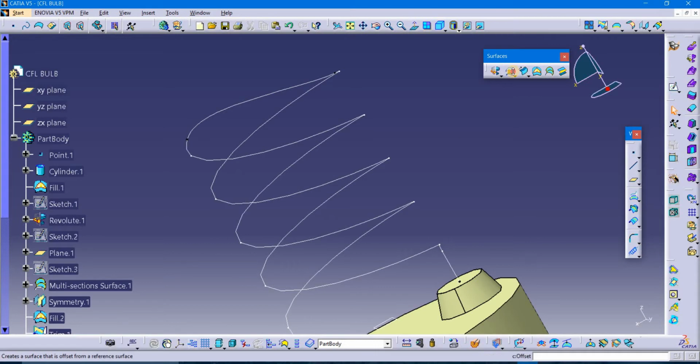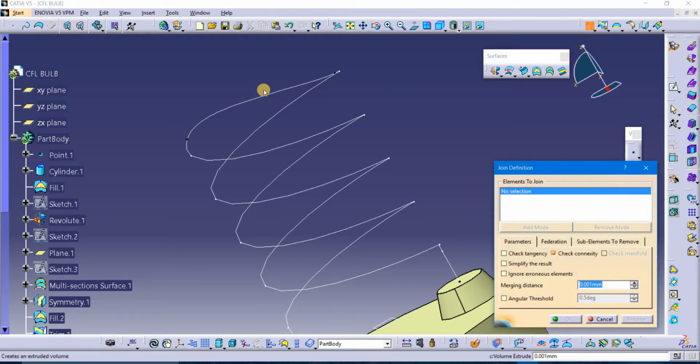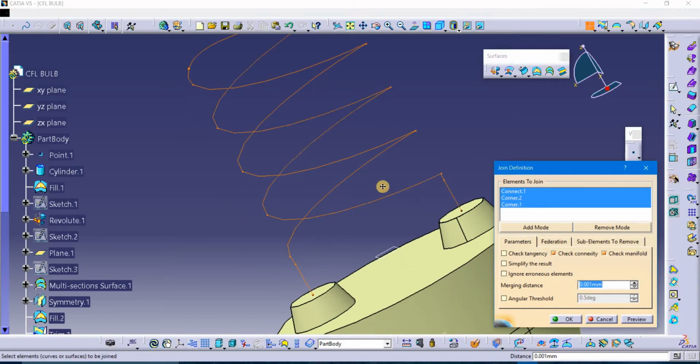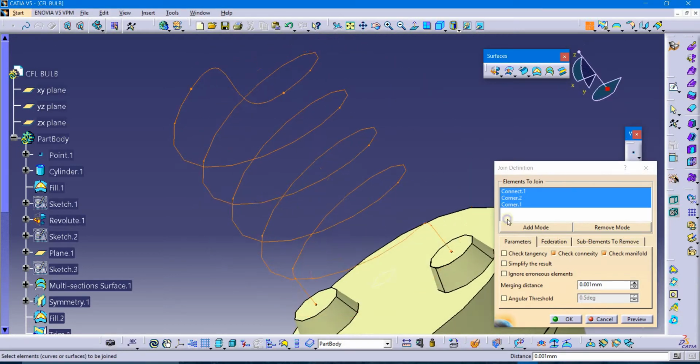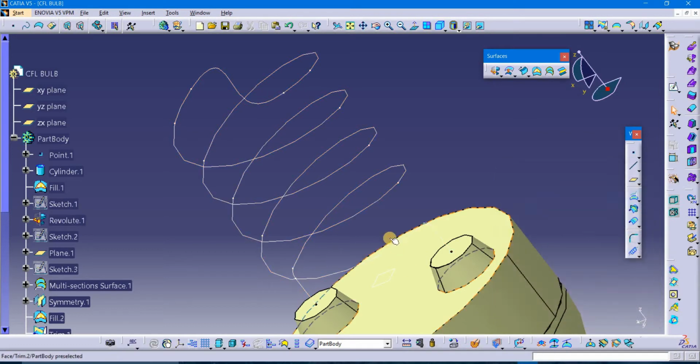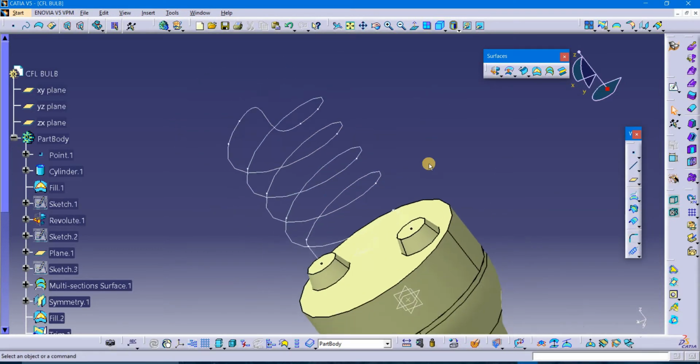Now join all the surfaces which we have drawn. Join over here, this one, the helix, another helix, all the three. Now this full thing will be one element.